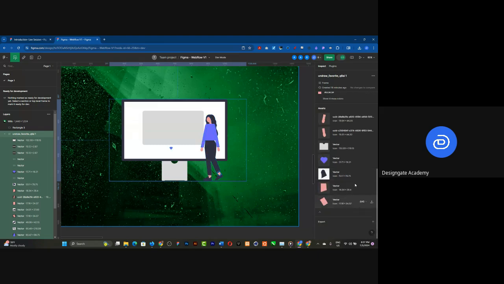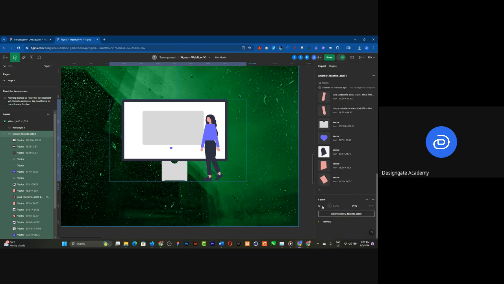So I can download them, or I can easily click on this plus sign and then export. I can export as PNG, JPG, or SVG. These are the 3 file formats you are likely going to export in. When you export it, it saves on your system. Then you can go back to Webflow, where we have assets, and import them as assets.